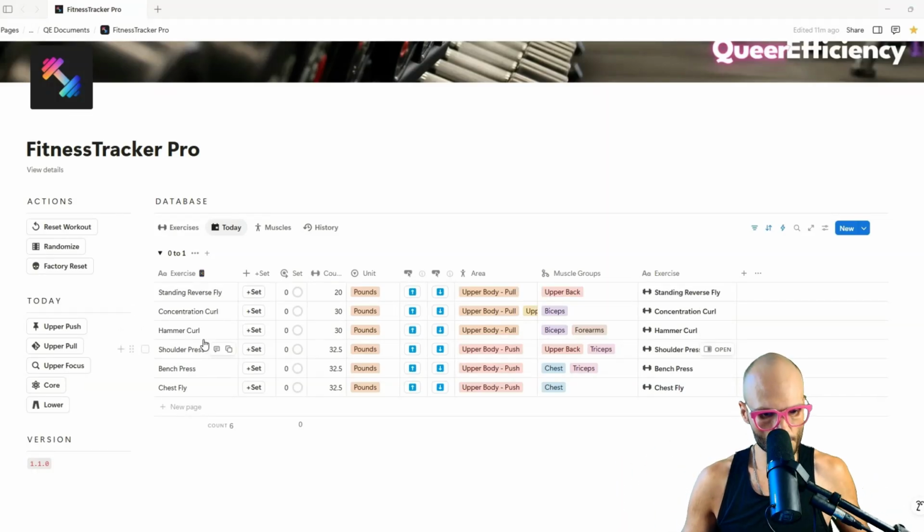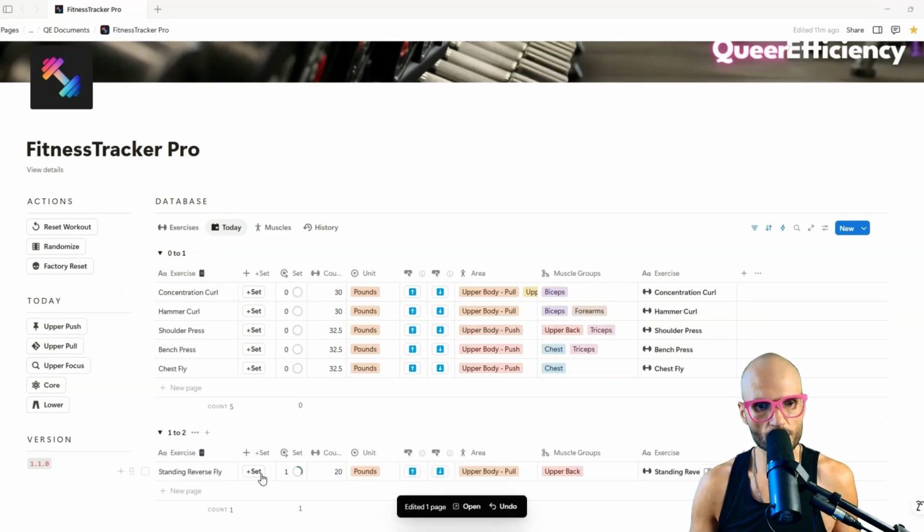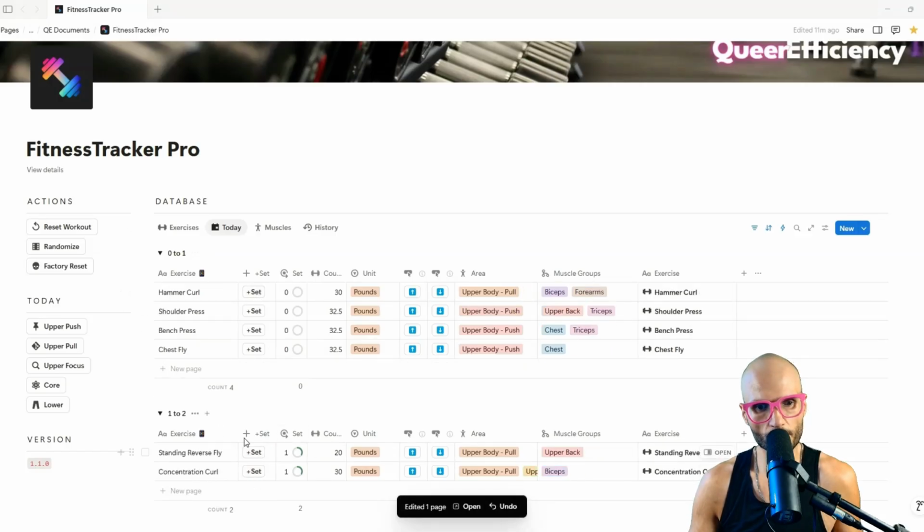But really, the most important sections of this are the first 4 columns: the exercise plus set, the set count, and then the actual count, the weight or the count of the exercise. So as I'm going through these, I can just hit plus set and it will allow me to track as I've done the standing reverse fly or the concentration curl. I can go through and it will keep track of the number of sets here.